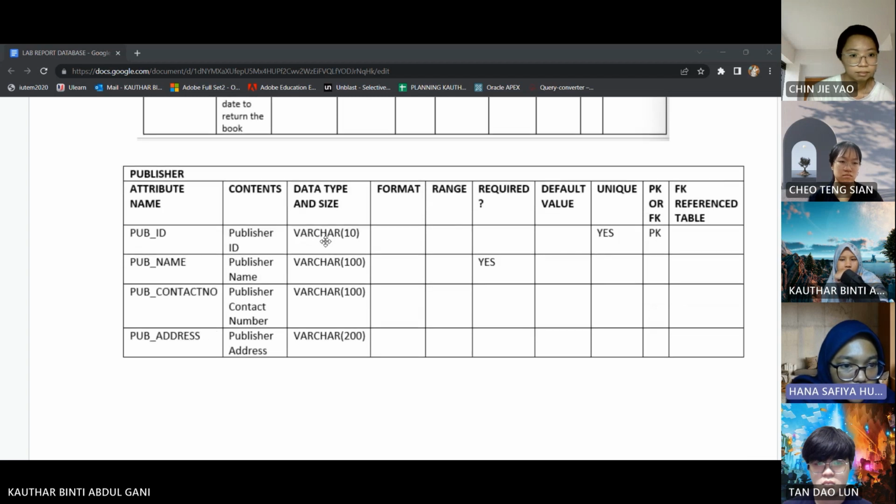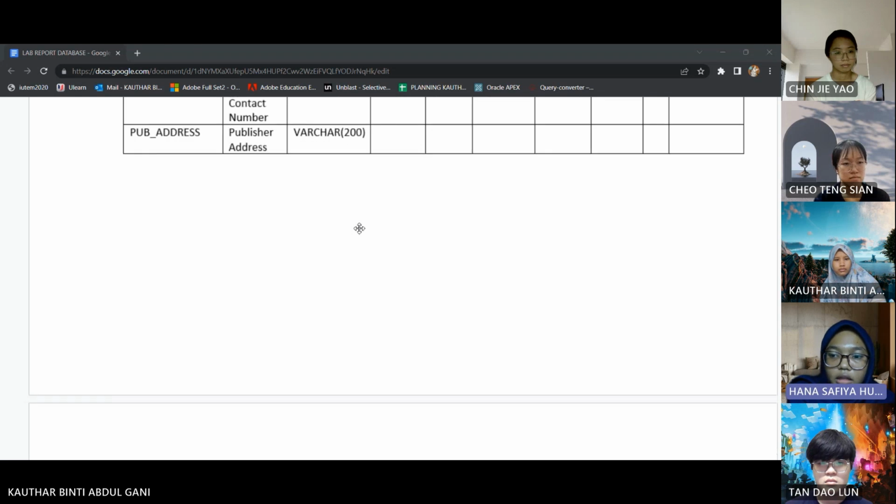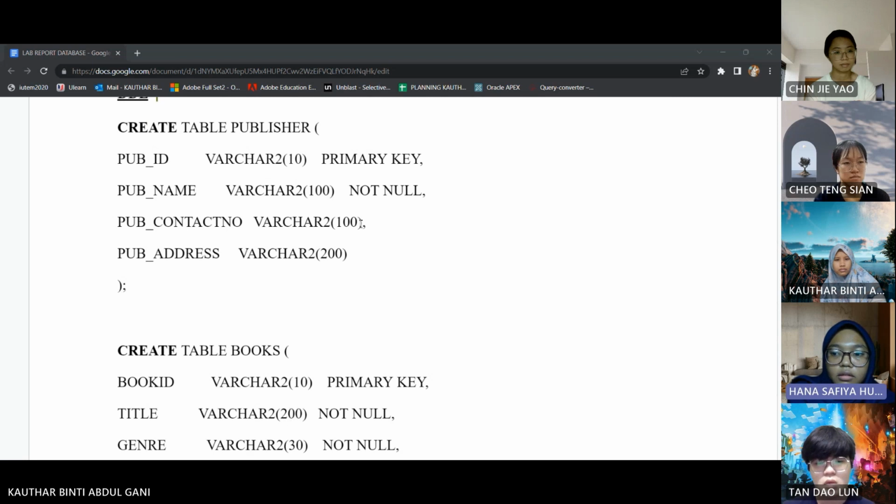And then for the last table, the publisher table, pub ID represents the publisher ID with data type varchar 10, and it is a unique data, which is the primary key. The pub name, which is the publisher name, we set as varchar 100 where it is required data. Then pub contact number, which is the publisher contact number with data type varchar 100, and the last one is pub address, which is the publisher address with data type varchar 200. And then I pass to Darren for explanation about DDL.